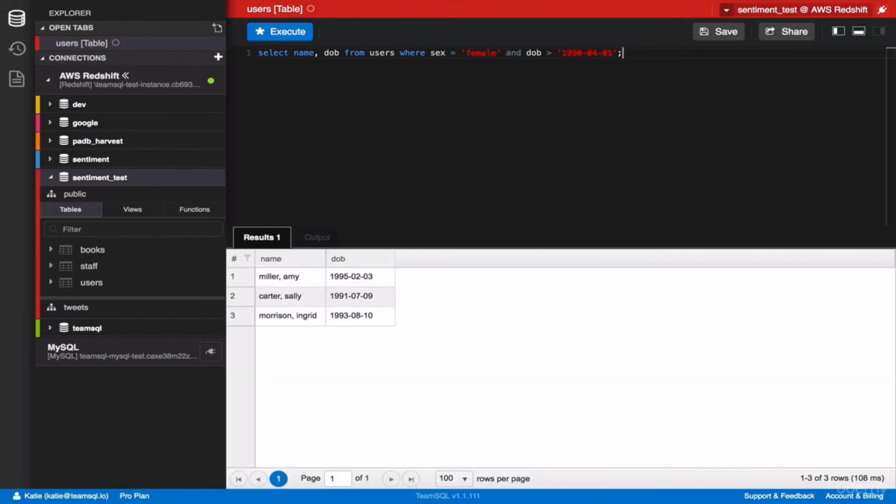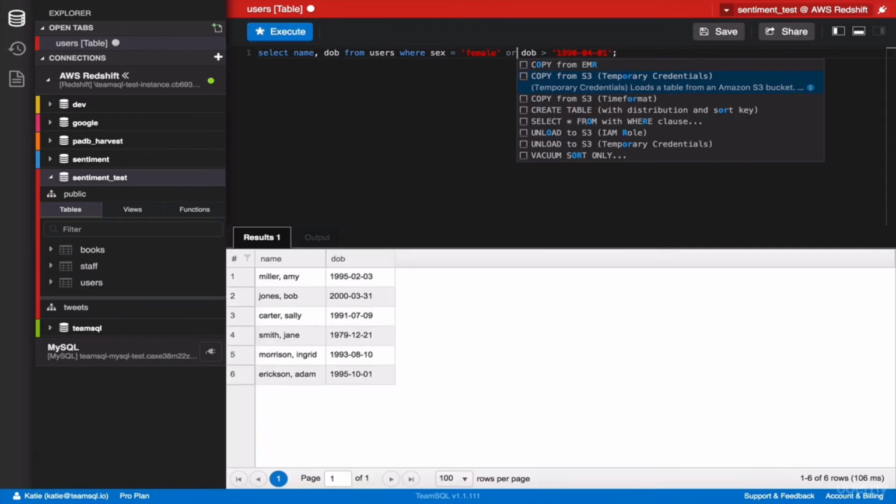Well, what if we wanted to use or? This would give me users who are born in April 1990 or later, or female. The query would also return those who met both criteria. We can do this using select name, date of birth from users where sex equals female or date of birth is later than April 1st, 1990.